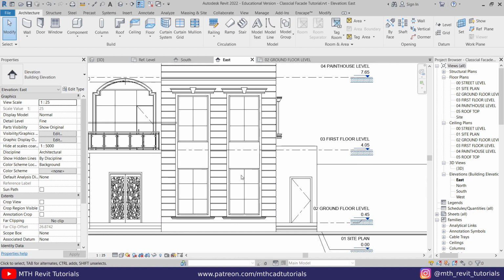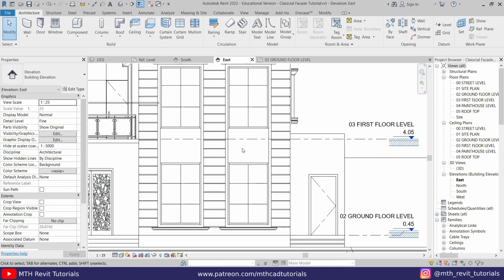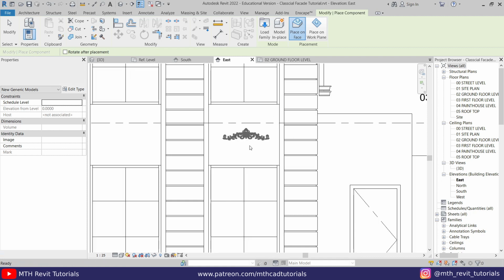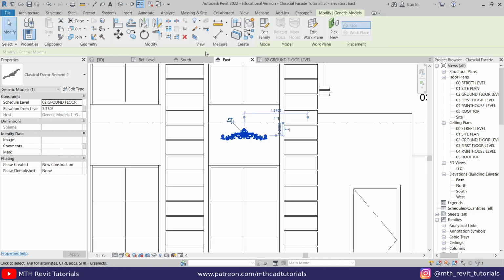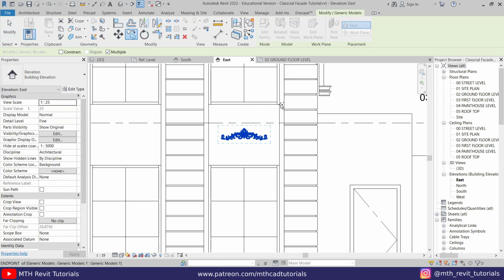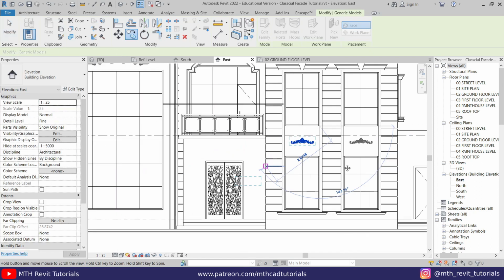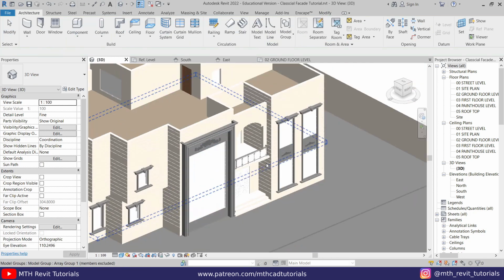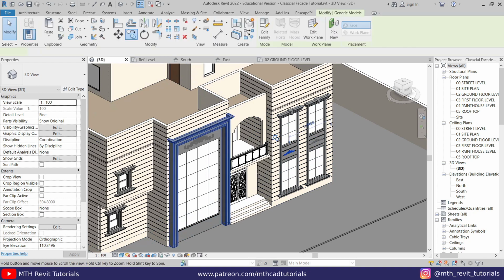Anyway, let's place another one here in the middle of these two windows. So let's select component and select from this drop down, and I want to place one here. Let's copy to this window here, and we can just go to the 3D. Now we'll just quickly add that to the other windows.